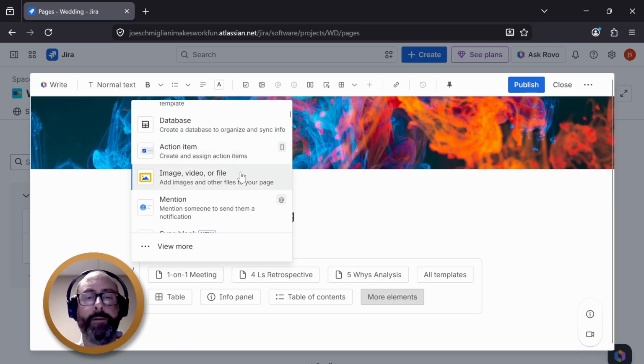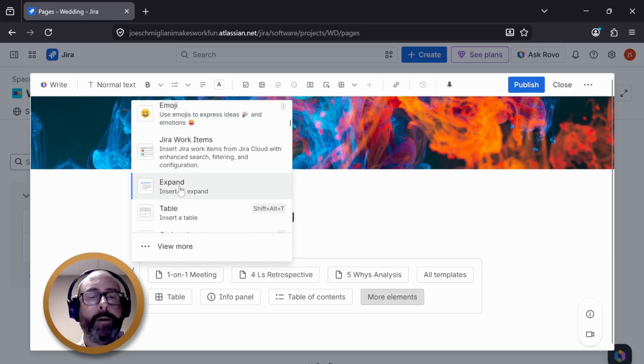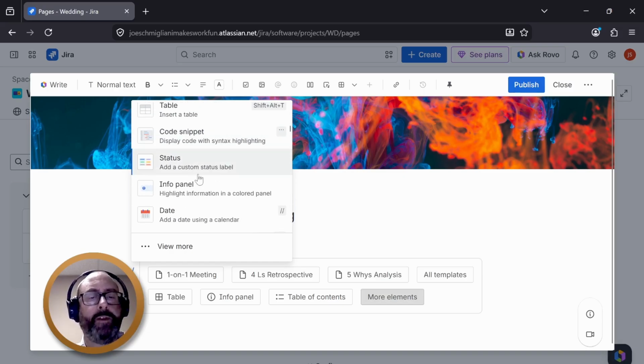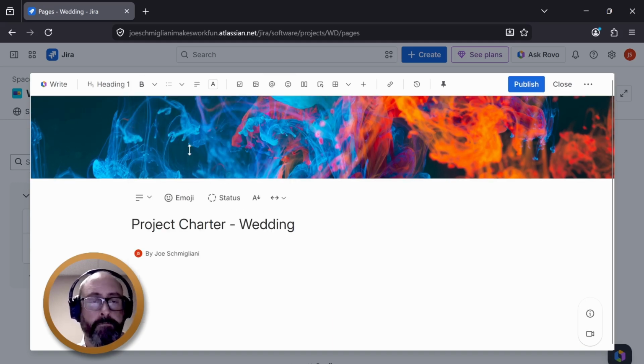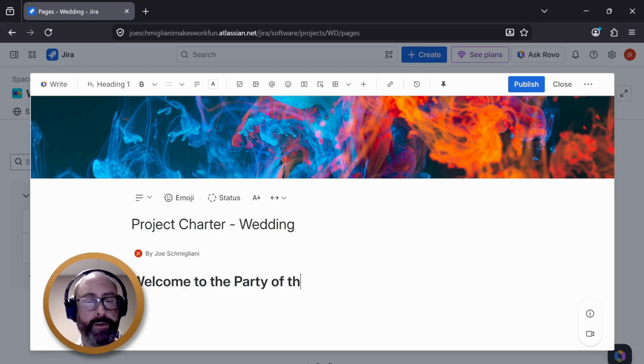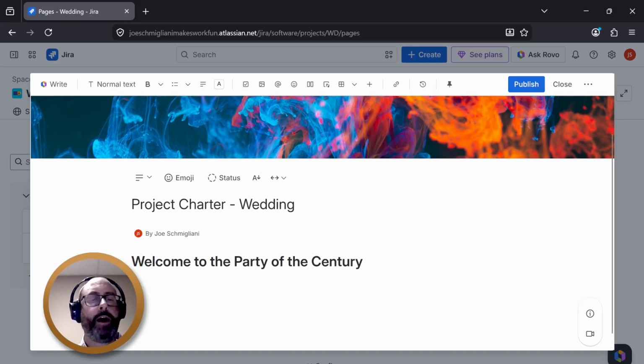Then there's the usual stuff like an image, video, or file. Jira work items, expand, table, code snippets, and this list goes on and on. So I'm just going to start by creating an H1. I'm going to throw in a header, and I'm going to call this "Welcome to the party of the century." This is just me starting to have some fun, and I'm just going to continue to write what it is I am planning to do for this event.